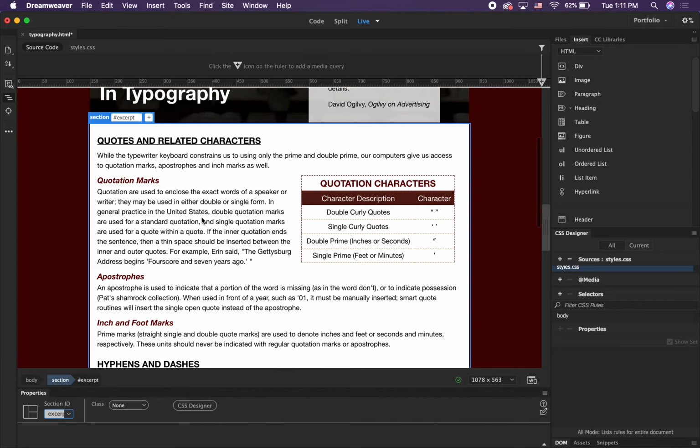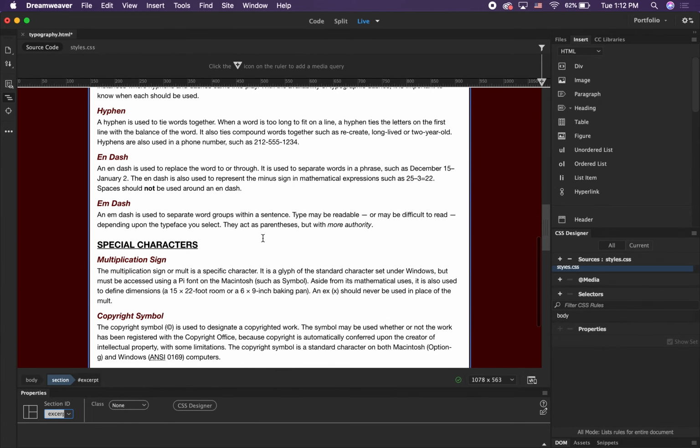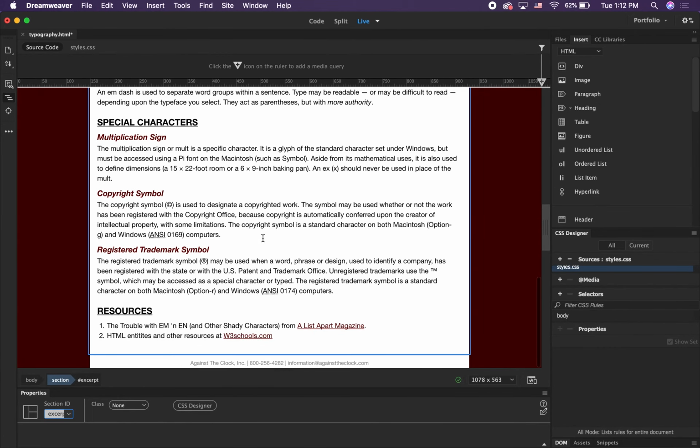So notice that your H2 headers are black and underlined. Your H3 headers are maroon and italicized. That's all done in the style sheet, as well as the look of the table. It's in the style sheet as well. And yeah, the footer, the text styling for that is in there as well. So go ahead and save that. This page is done.